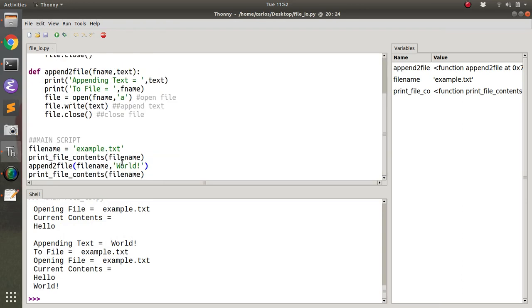So that was just a really simple script. Hopefully that helps you out a little bit, and happy coding.